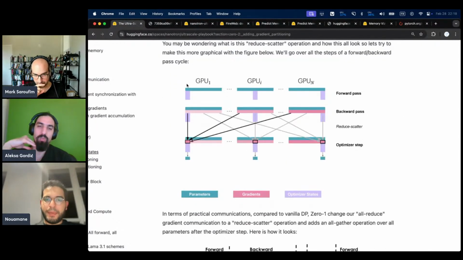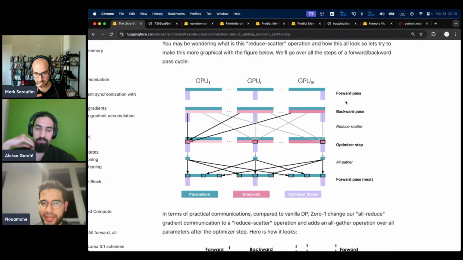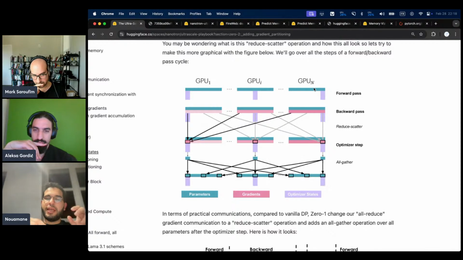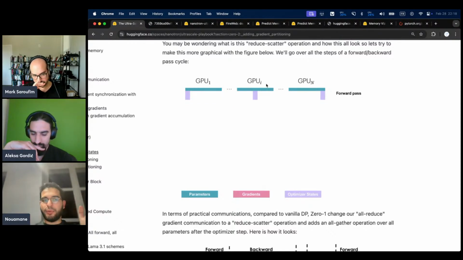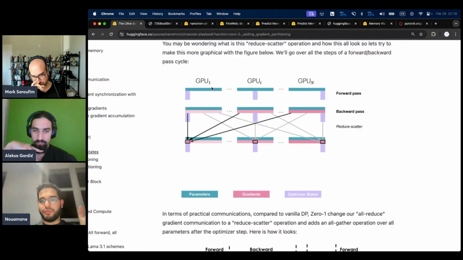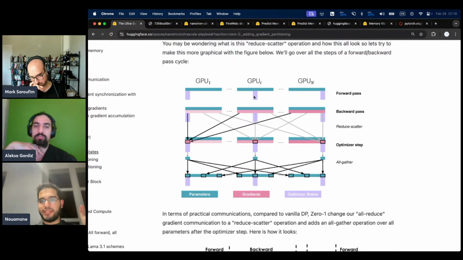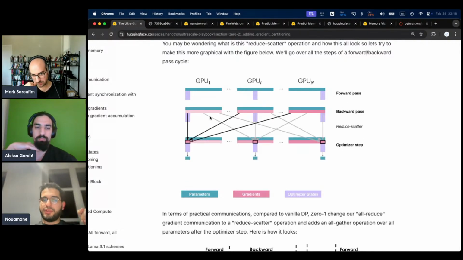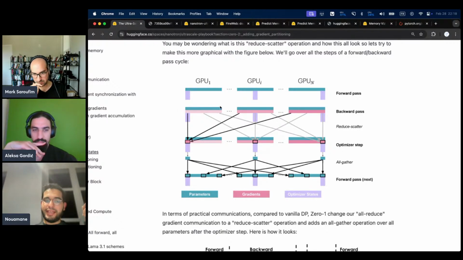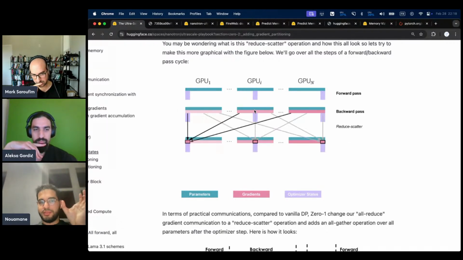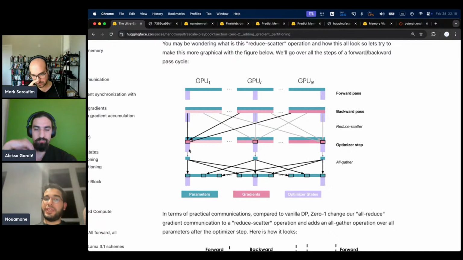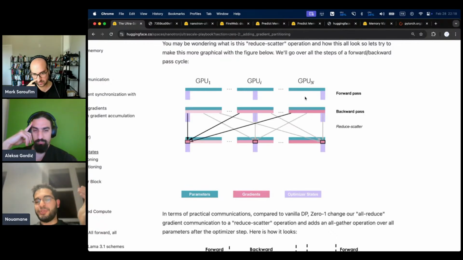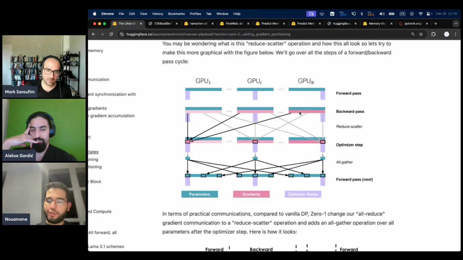So what does that mean? When you do the forward pass, the forward pass is the same because each GPU has a copy of the entire model, which is why the parameters here are full. But the optimizer states, we said, are sharded. When we do the backward, each GPU again has all of the gradients, but since it's DP, you can see they are in different colors because each GPU sees a different micro batch.